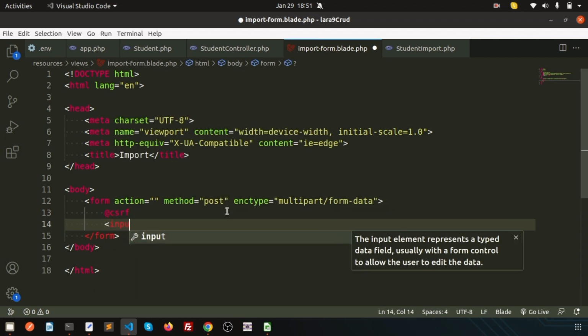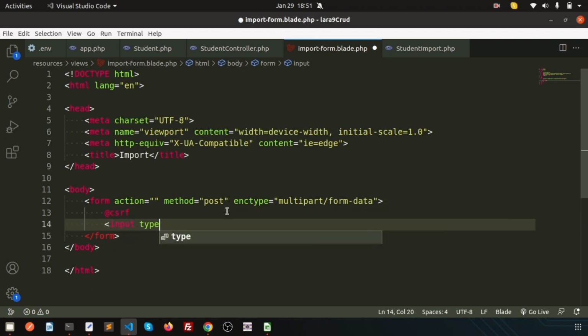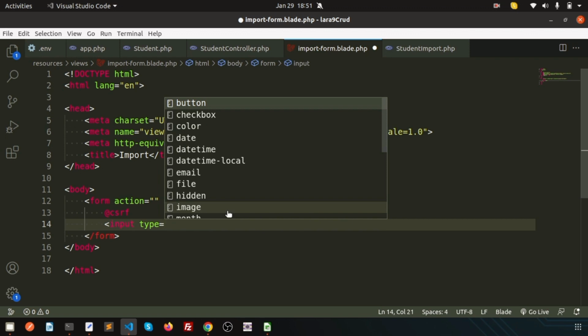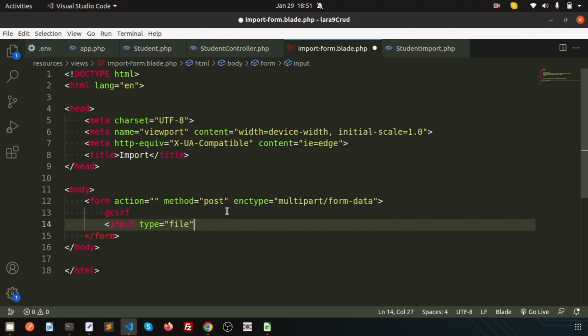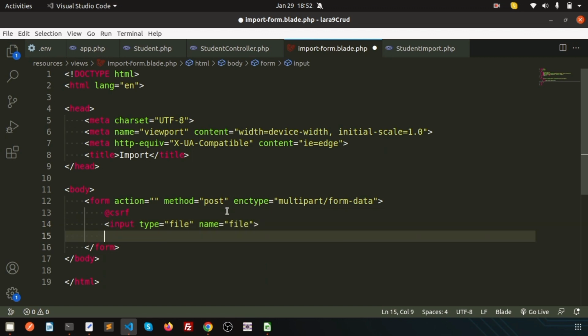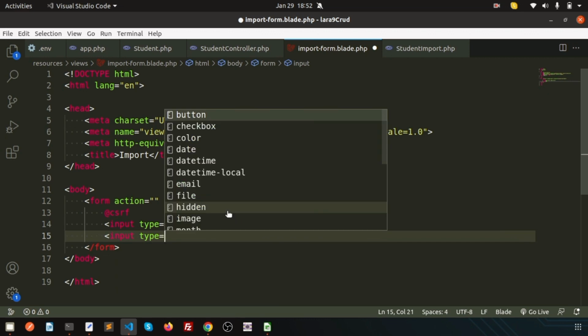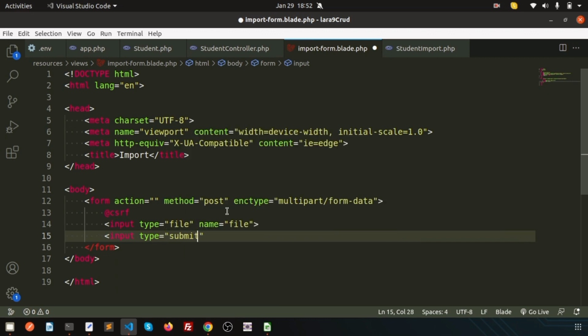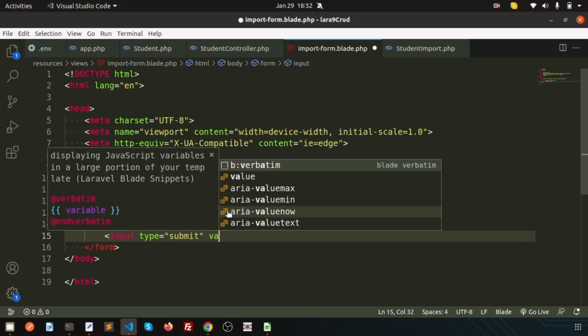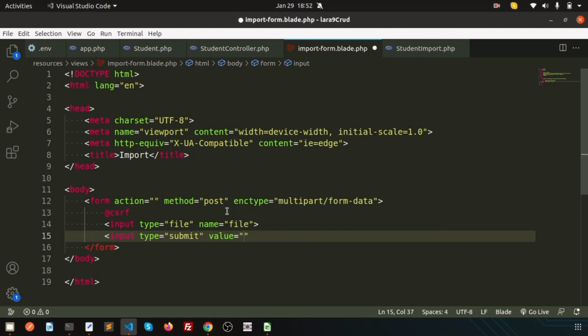So simply write input and type equal to file. I am going to upload a file, input a file, name is also file. I need another thing, I need to submit that form. So simply write input type submit. Submit, and just add the value, upload. And I'm going to add the name, that is submit.